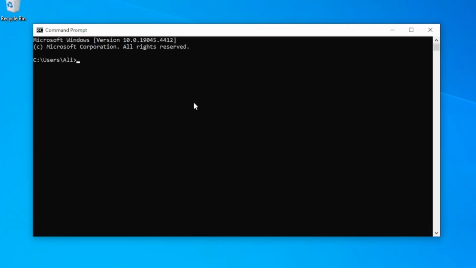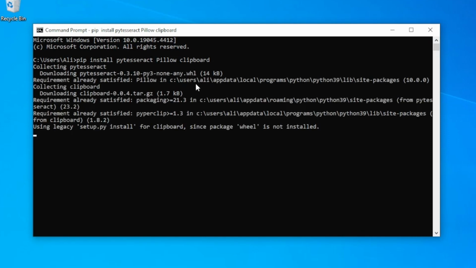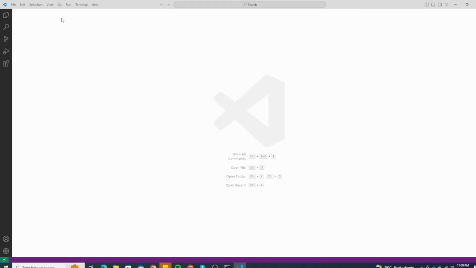Then open your terminal or command prompt and install the required libraries using pip. We will install PyTesseract, Pillow, and Clipboard. Now let's create our Python script. Open your favorite text editor. We will be using VS Code and create a new Python file.